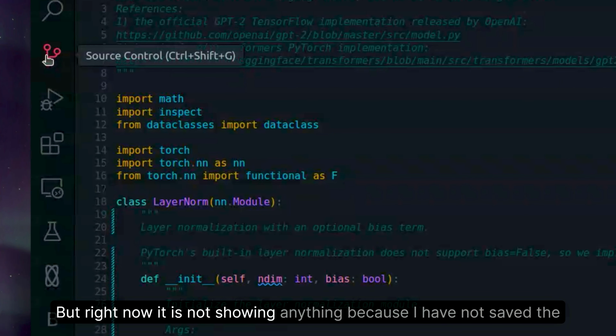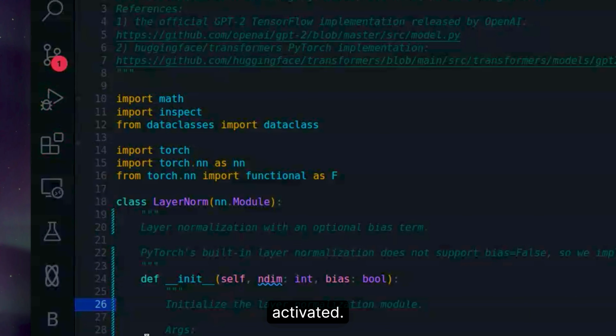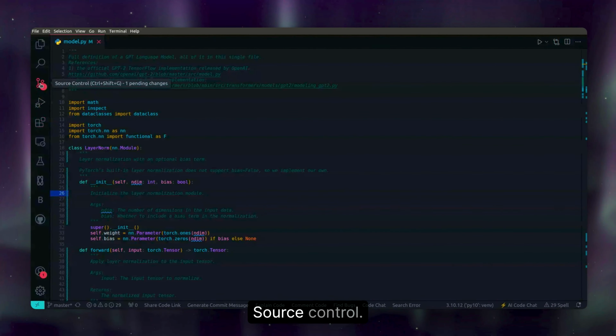But right now it is not showing anything because I have not saved the file. As soon as you hit Control S, then you will see that this got activated. It's showing there is one change, source control.